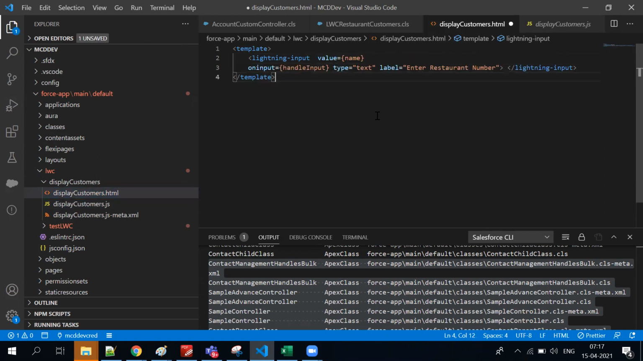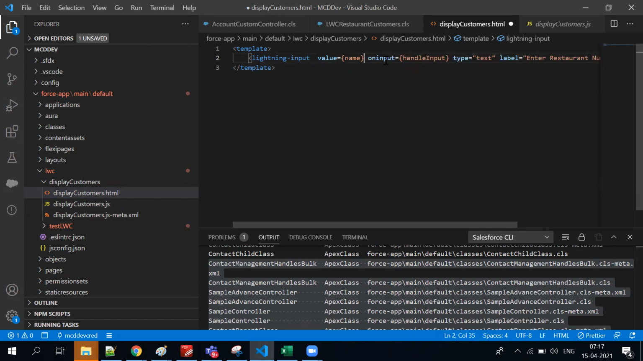Let's see, on input handle input, I'm saying it. This could be a custom method that we try to enter. I'm saying name, or you can give restaurant. So this is a value that we're going to give here. What number are we going to give? We're going to call this particular method, and that method should be doing a wire service. It will call a method in Apex and then get the data. That is the ultimate goal of ours.